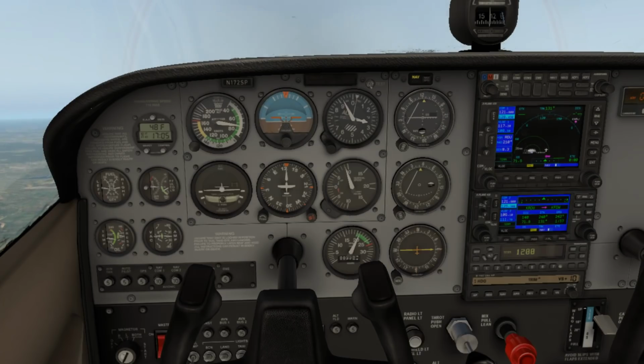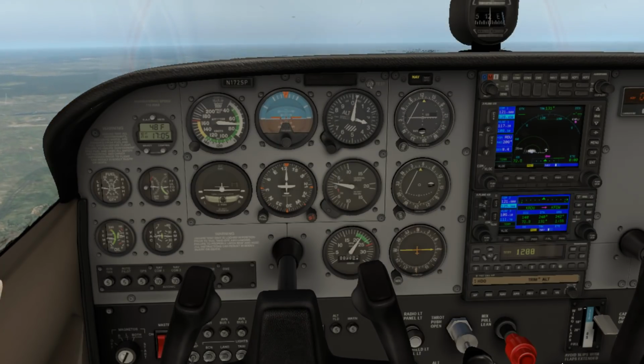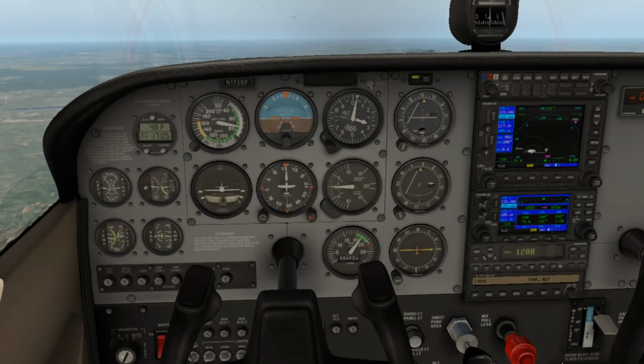Be very, very careful with the vertical speed mode in a climb, because when you're not paying attention, the autopilot might be stalling your plane.